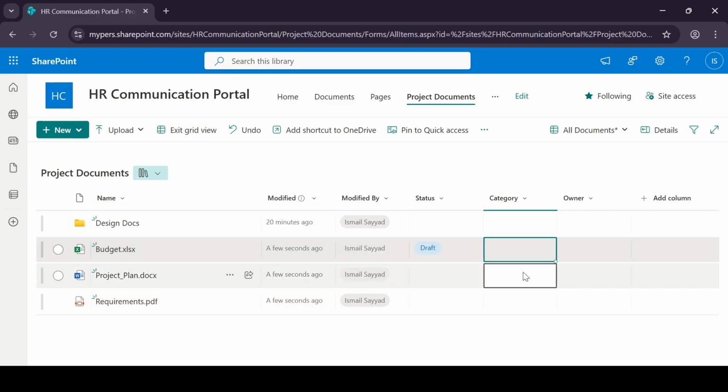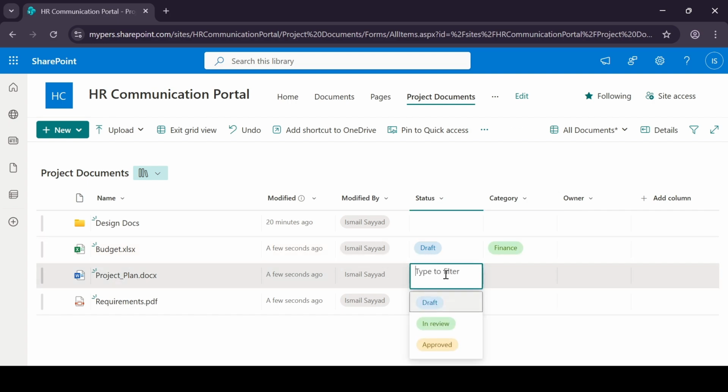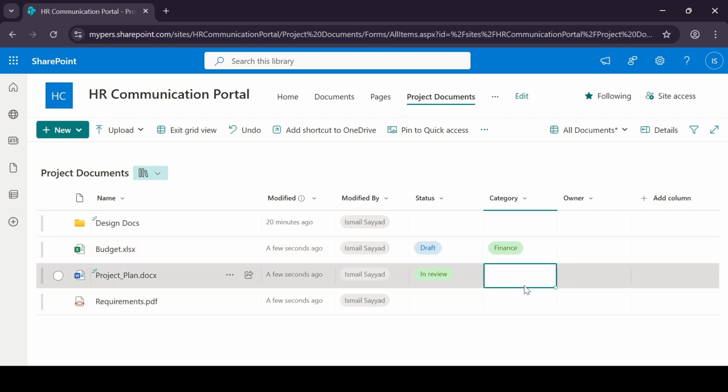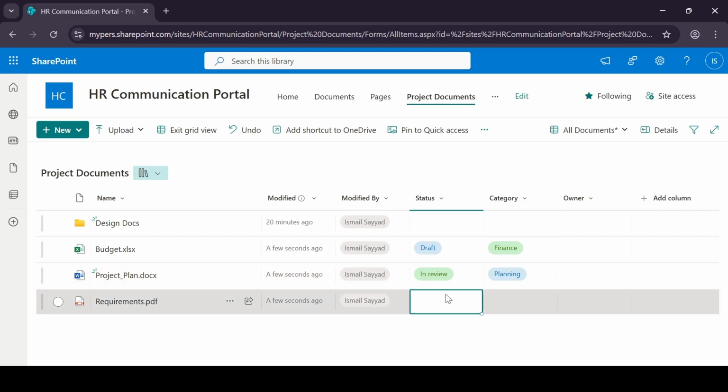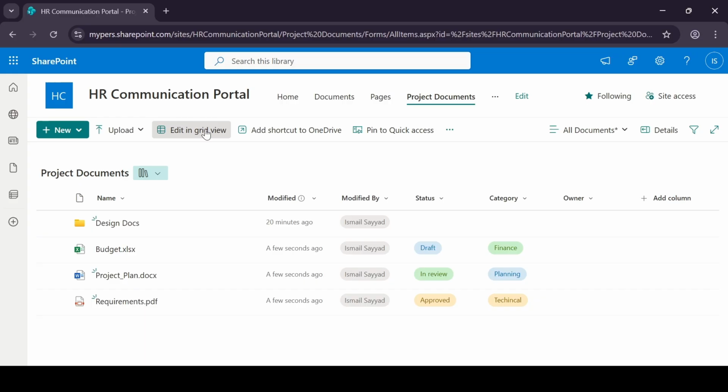I'll select some random options, technical, and so on, and just select this. So this helps users understand the document status and category without opening the file.